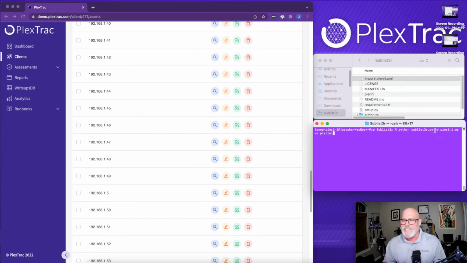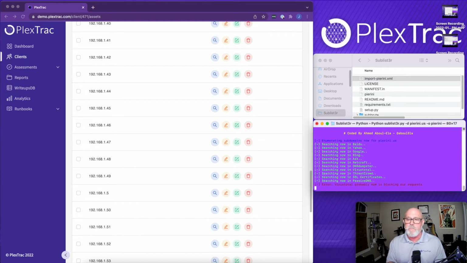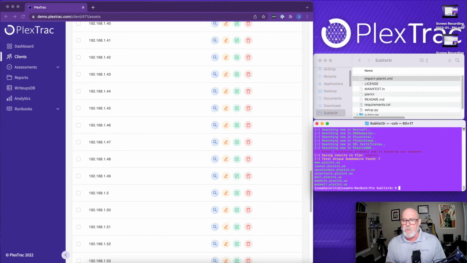The -d says what's coming after this is now the domain. We'll use the Pierini.us domain that I own, and we'll output the file as Pierini. Great. Let's launch this, and it'll take a minute or two. It looks like we've locked ourselves out of VirusTotal from all of the practice sessions I've been running today. Oops. It's going through Yahoo, Google, and okay, it's found 7.